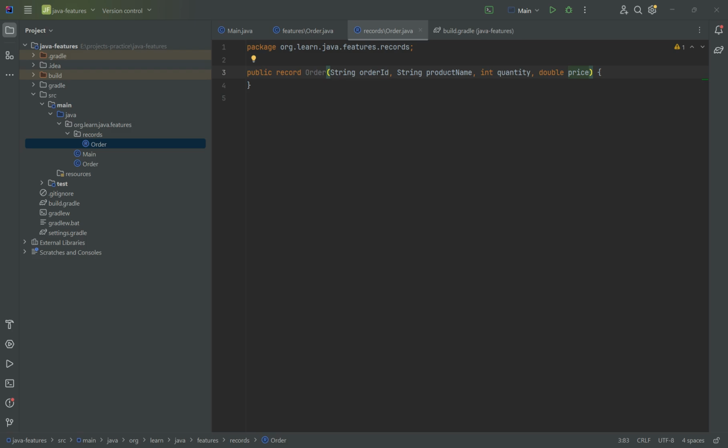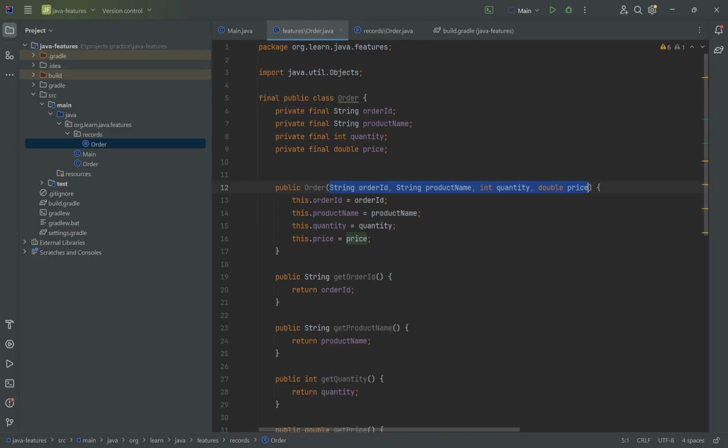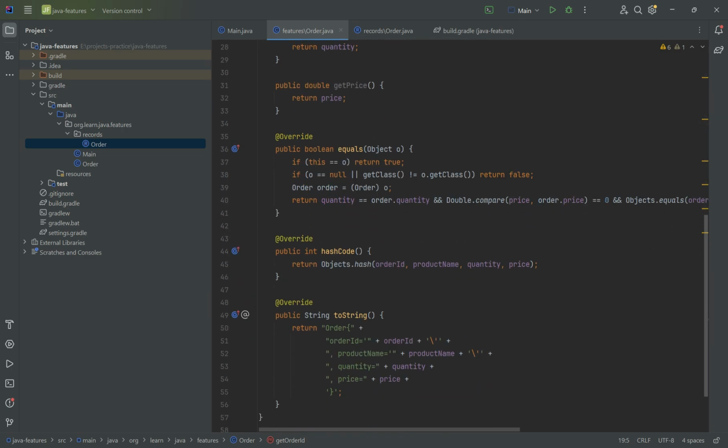Here I have created a record using the record keyword, and this record has four parameters named order ID, product name, quantity, and price. All these fields are called components, and this record is equivalent to the order class which we have created. So in the record we do not require any constructor. The constructor to initialize all the components would be generated automatically, and instead of the getters, the accessor methods would be generated automatically, and equals, hashCode and toString methods are also generated automatically in a record. So we do not need to write these methods in the record.